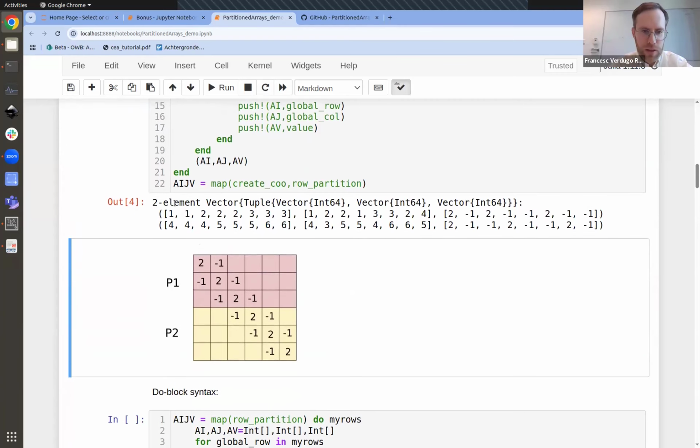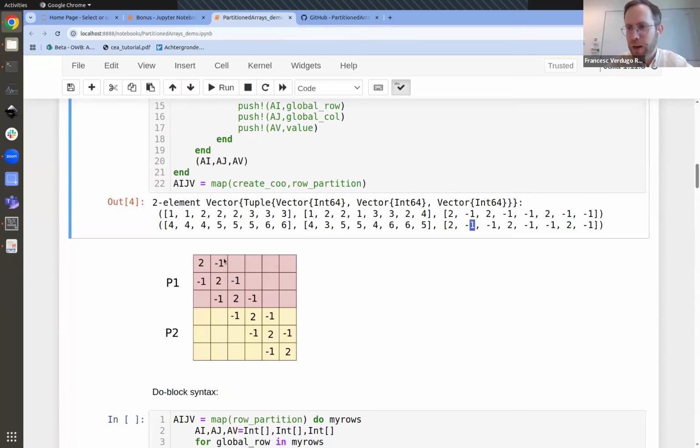So for instance, here in row 4, column 4, I have value 2, and in row 4, column 3, I have value -1. The same goes for the other part. This is how these non-zero values are now split in the two ranks.